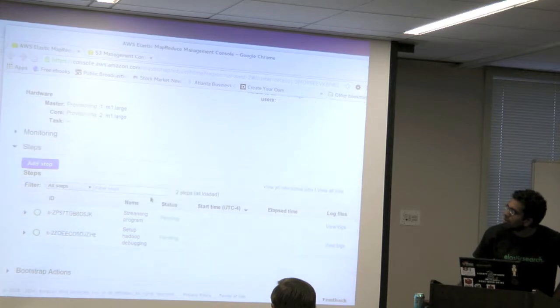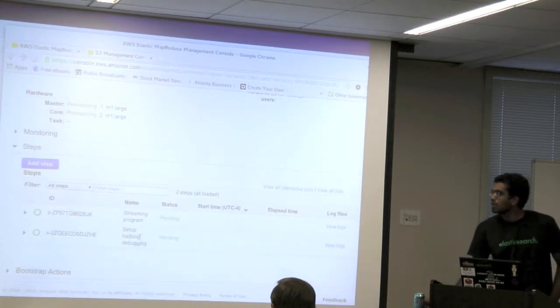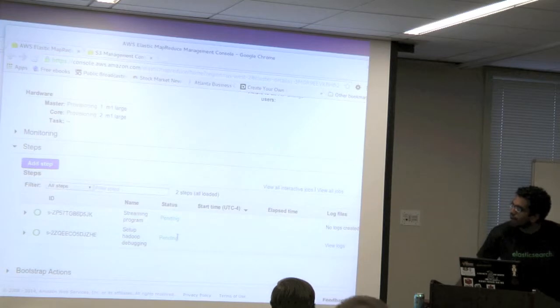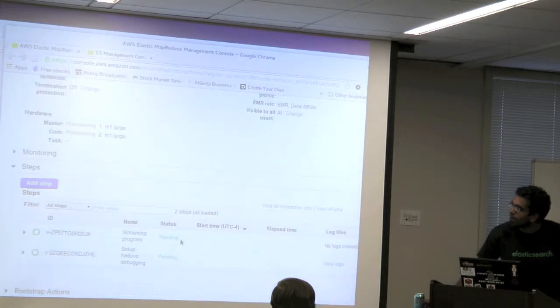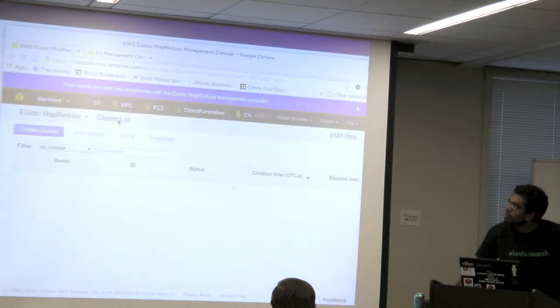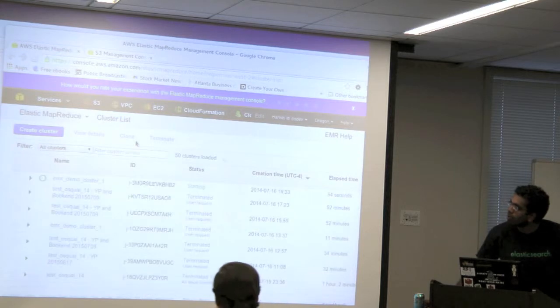Okay. So you can see here that it's setting up the debugging first, and then it's going to run our streaming program. And it has the log. Logs tend to take some time to get created. While it executes, let me show you what the logging looks like on our old cluster.